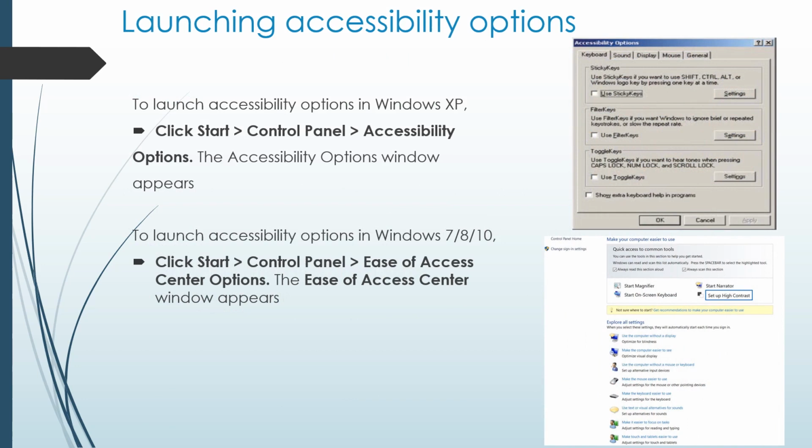So if we want to access the accessibility options, they are available as Accessibility Options in Windows XP, which was used earlier, but nowadays we are using the latest operating systems such as Windows 7, Windows 8 and Windows 10. In these operating systems, this option is available with a different name, called the Ease of Access Center. To access this option in Windows 7, 8, 10, go to the Start option, click on Control Panel and click on Ease of Access Center.